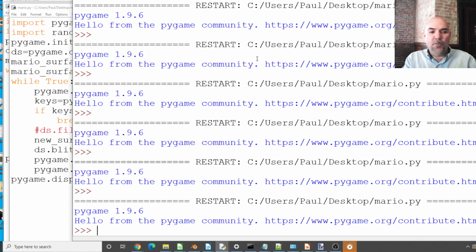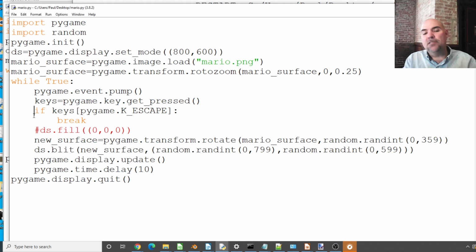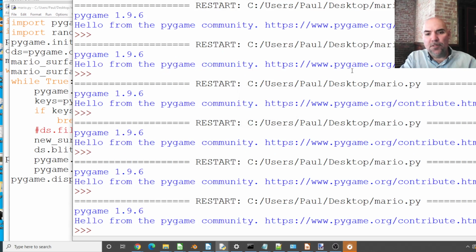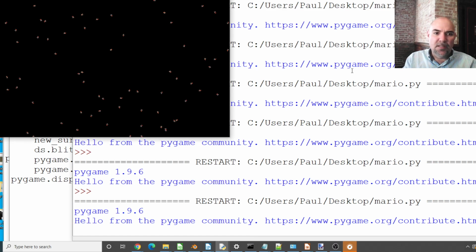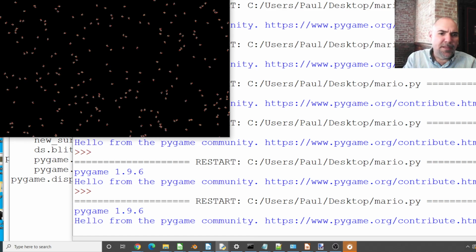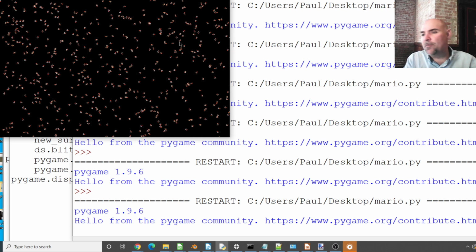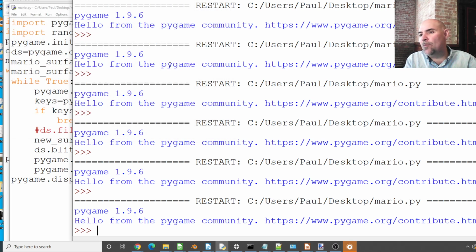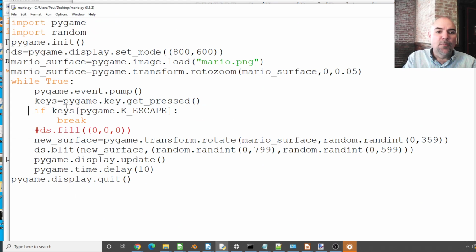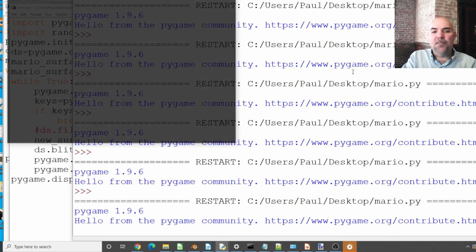If we wanted to, I suppose we could make it so we get big ones and small ones. Now, one thing to note, if you make these too small, you probably can't even tell what that is now. It's lost some of the ability to resolve what that thing is that we're drawing. But notice that that rotozoom feature is actually pretty cool.